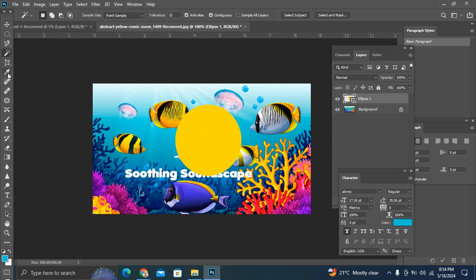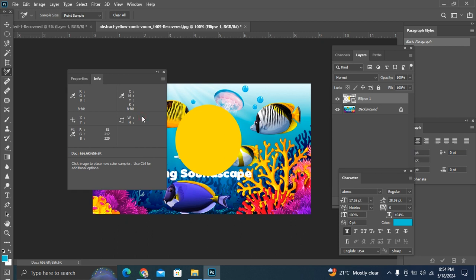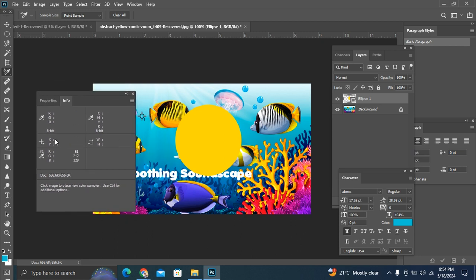So the eyedropper, the color sampler tool, this one provides details of any color that you select. For example, you can come here. It will show you details here. The RGB, it's RGB color, it's 8-bit, and also here the CMYK.